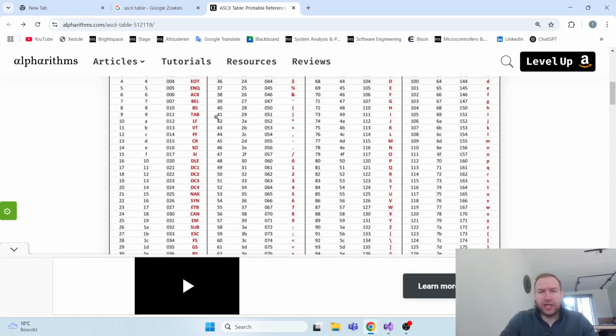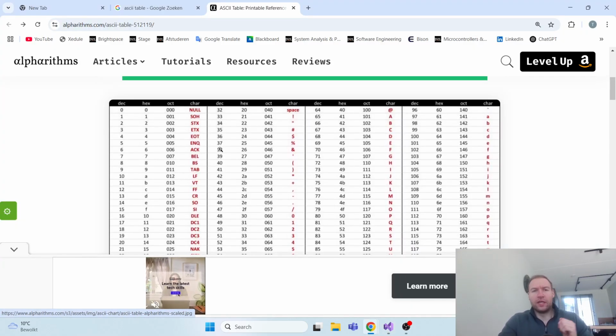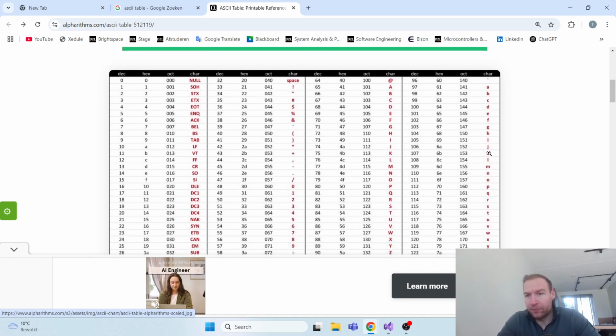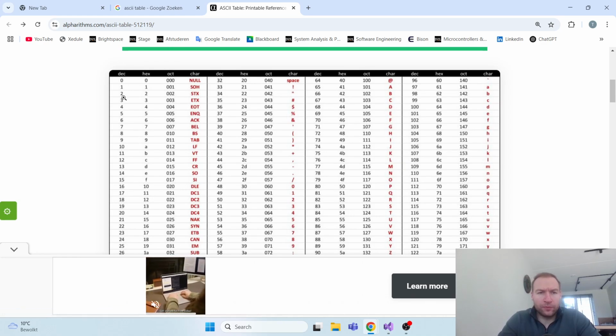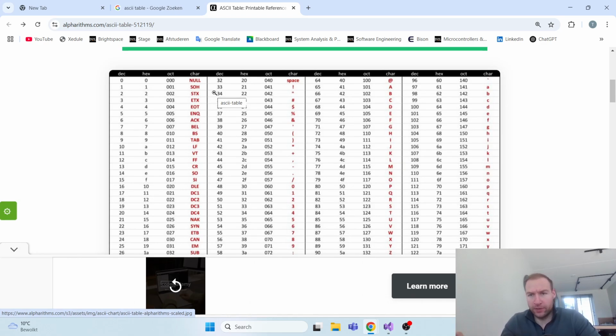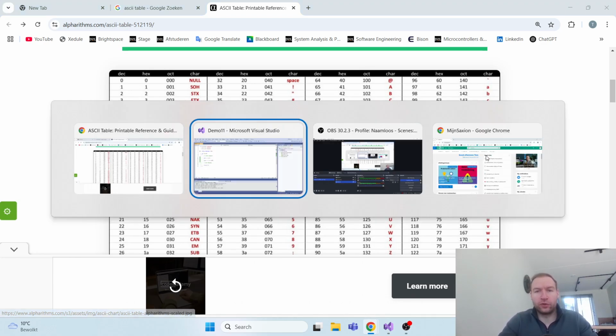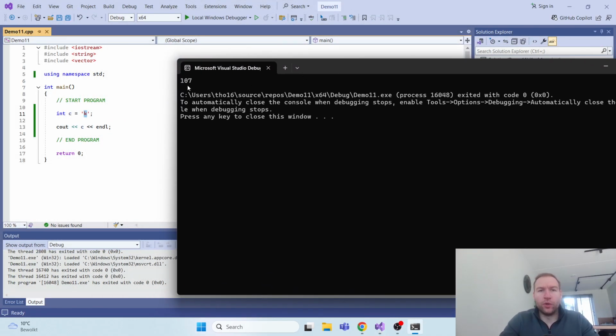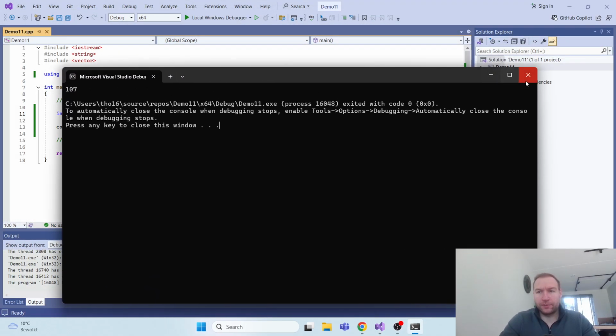So if we go to the ASCII table, so this is the ASCII table, we see here a column with all the chars. So for example, the character k is here. And we see here the column dec for decimal. That's the number that belongs to the character. So for character k here, the decimal number 107 is linked to this character. Therefore here on the console, when I run this program, the number 107 is being printed.